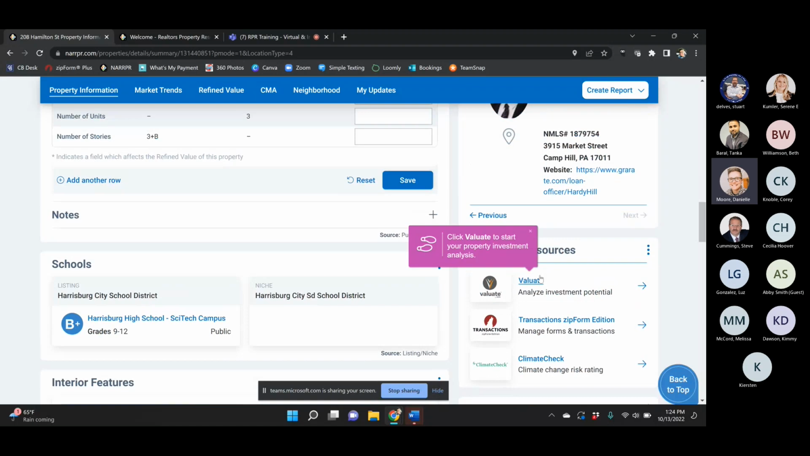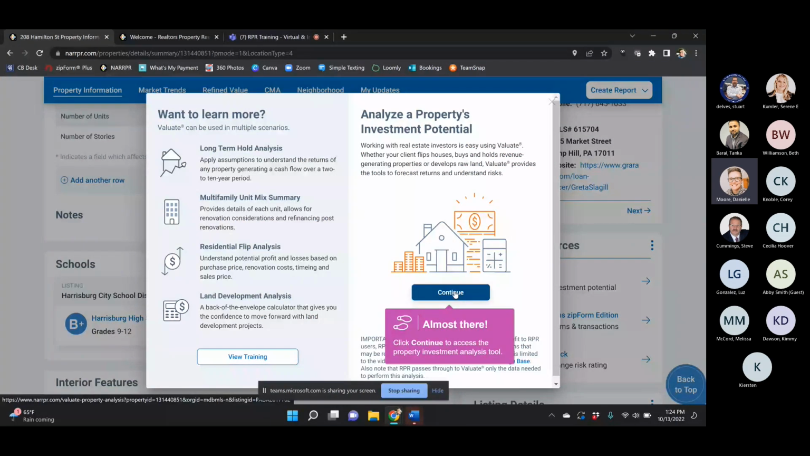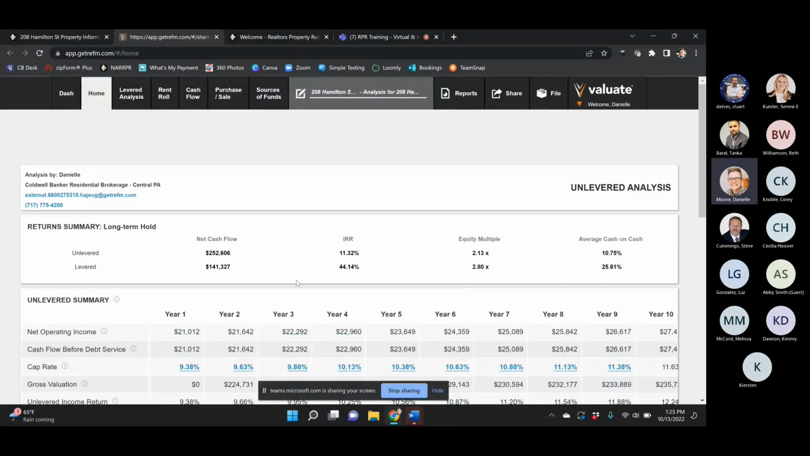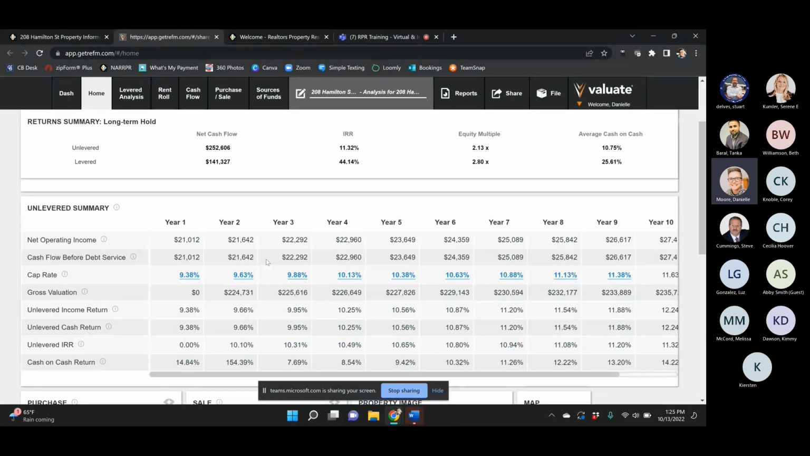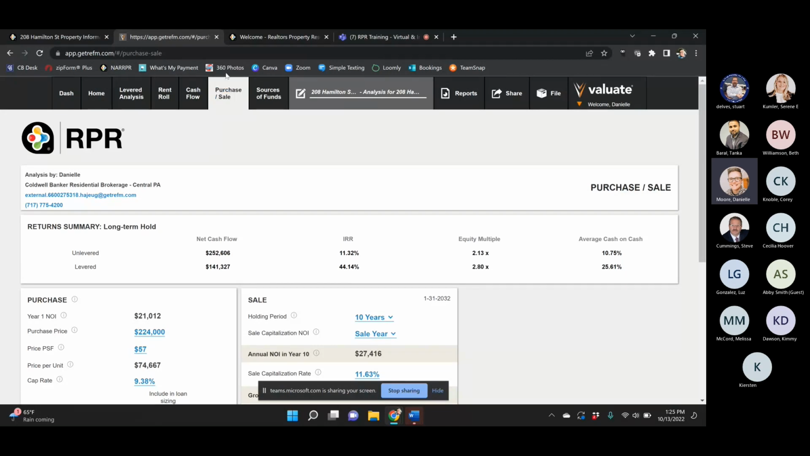This is something that is part of RPR. It's kind of cool, but it's also only as good as the information that it has. So if you really want to dive into investment or looking into the possible return on investment for your clients, there's some really cool stuff that you can mess around with in here. Purchase, sales. You can just scroll through these different tiles on the top, and then just input information.